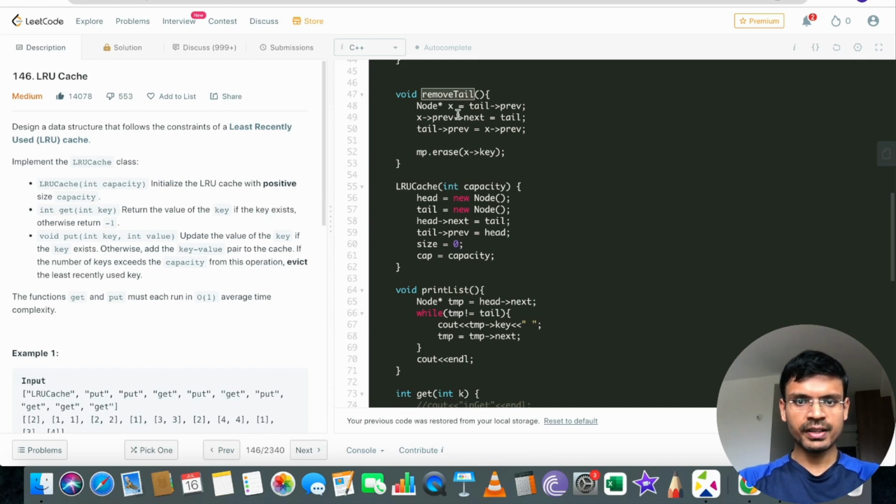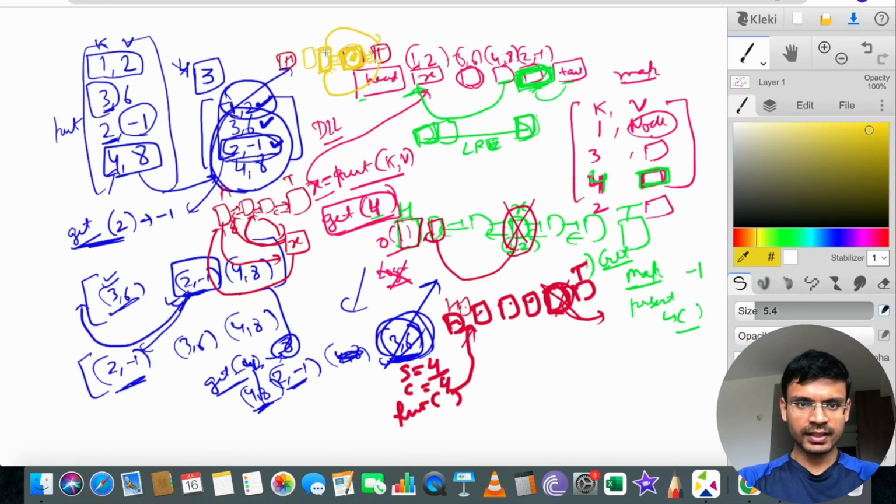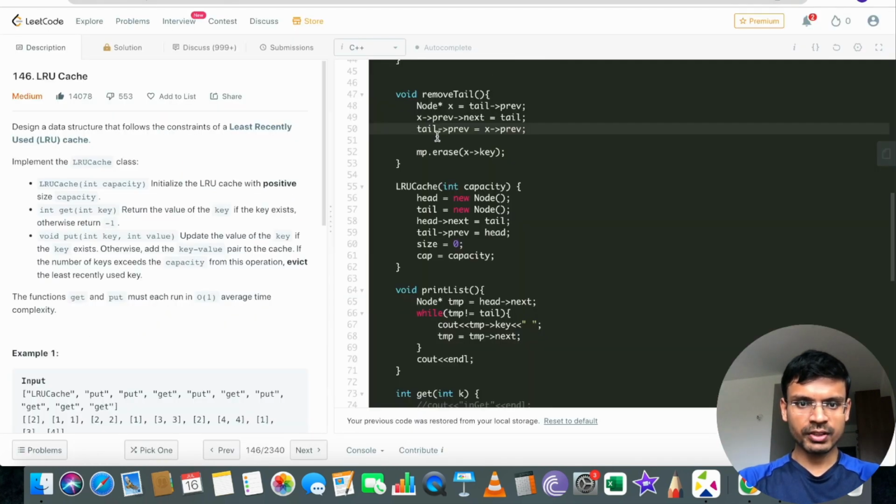Right, so I just need to make two pointer changes. The first one is that the next pointer of this node has to be made as tail, and the previous pointer of tail has to be made as this node. So that's what I have done over here. These two pointers, the previous and next pointers, have been changed, and also I need to remove that particular key from the map as well, so that we don't get it whenever I do a get operation, right? So I need to update the map as well.